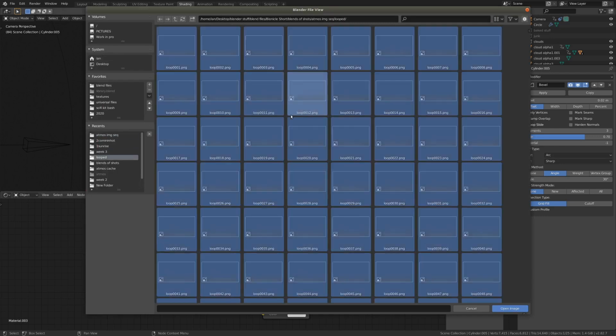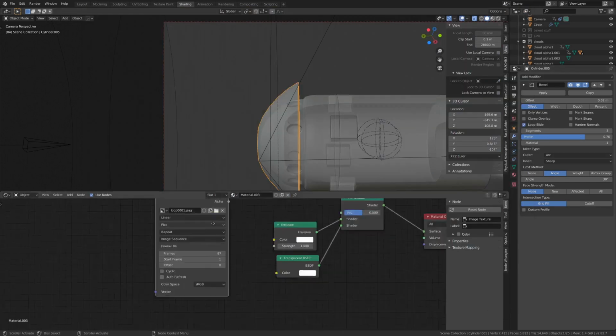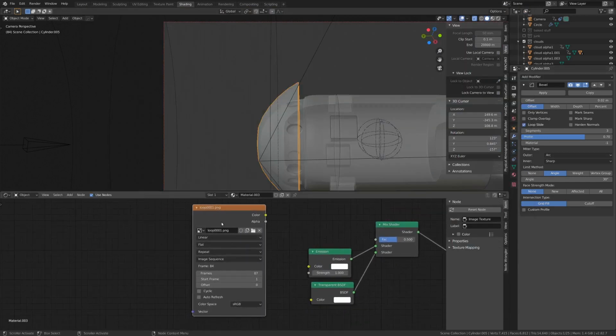I'm storing mine here. I'm going to hit A to select everything and open image. And it automatically senses we just got an image sequence going on here. It'll say the frames, hopefully. And we want to check cyclic and auto refresh.